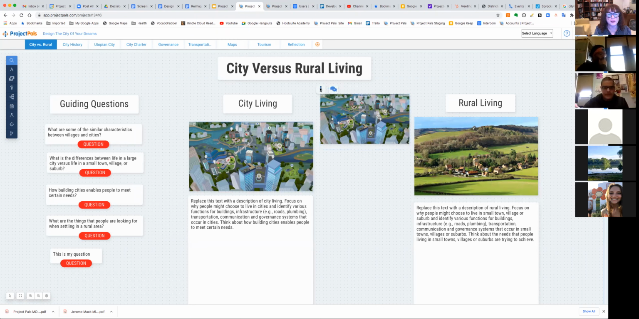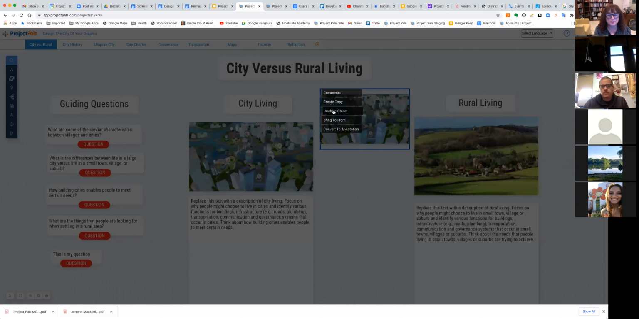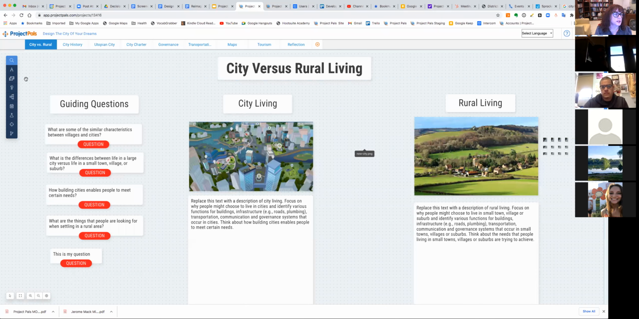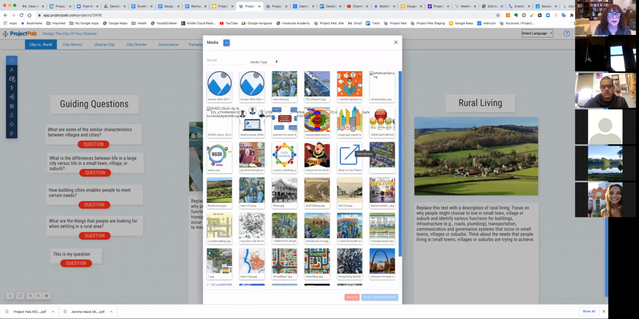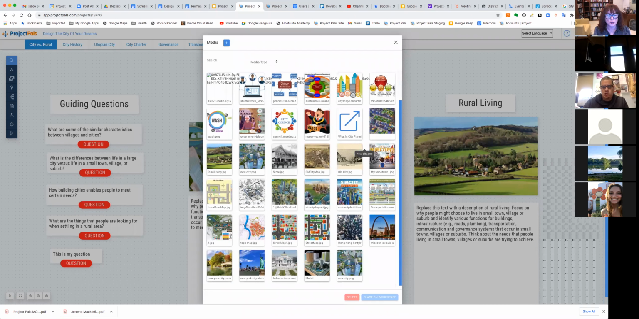And the types of media that you can add are as follows. Let me go back to the media here. First of all, you can add images, as you see. You can add videos, and the type of videos you can add are YouTube videos. Right now, we are only supporting YouTube. So if you have a video that's not on YouTube, you probably need to upload it first to YouTube, and then you can include it here in Project Pulse.